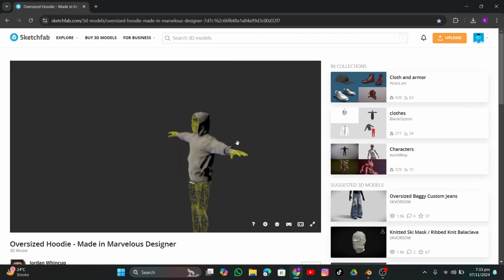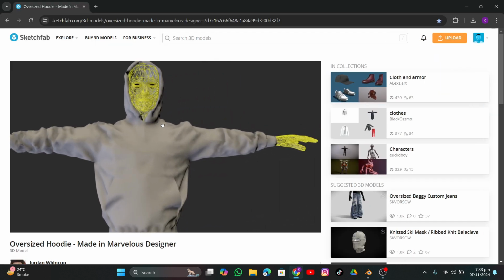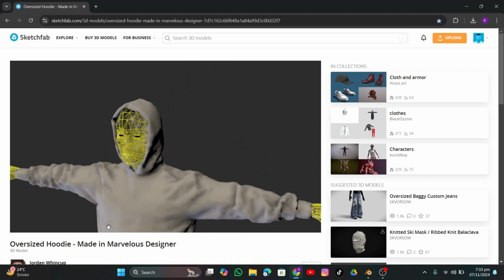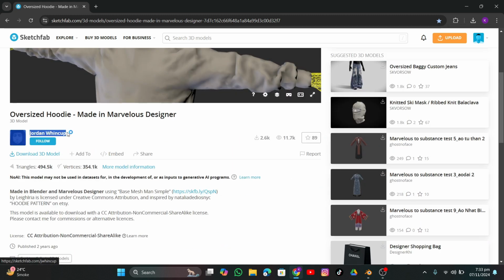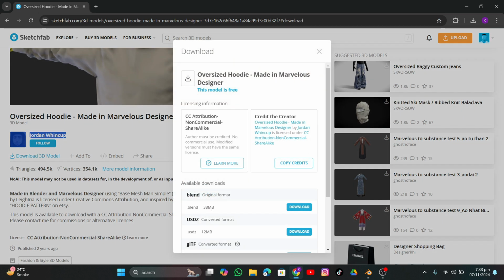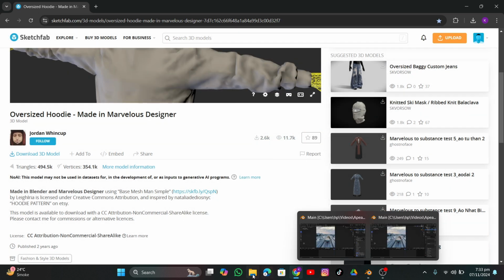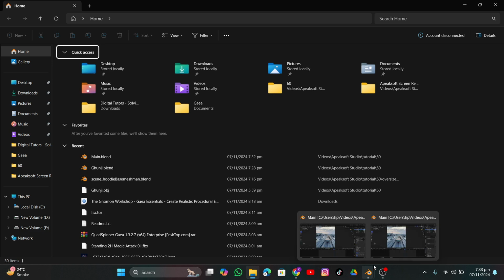Okay, so I found this character on Sketchfab. I will put the link to it as well, and it is a really good model. This has a character. It is done by Jordan Wincup. I don't know how to pronounce it, but thanks for the model. It's a blend file. Just download it and it will start downloading. And once it downloads, let's open it up and see.